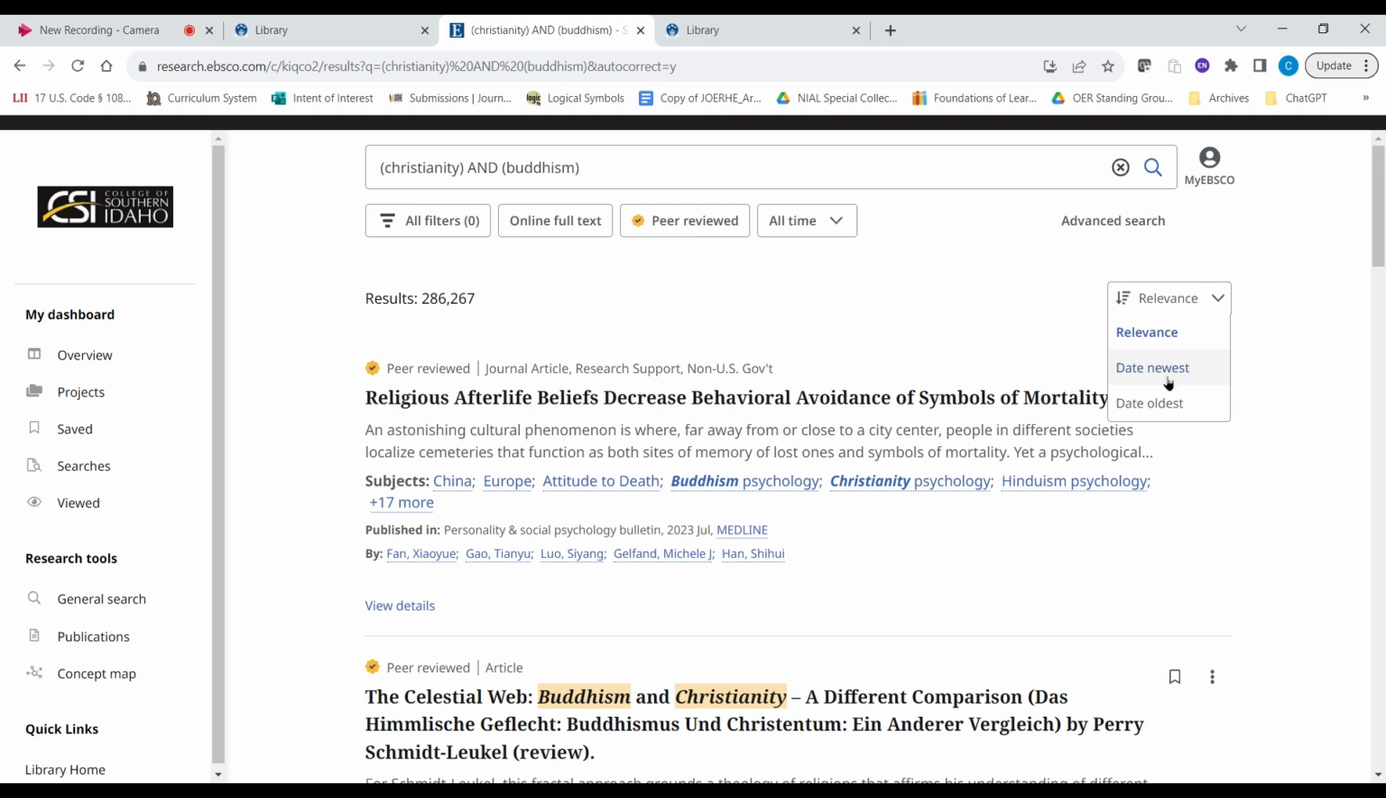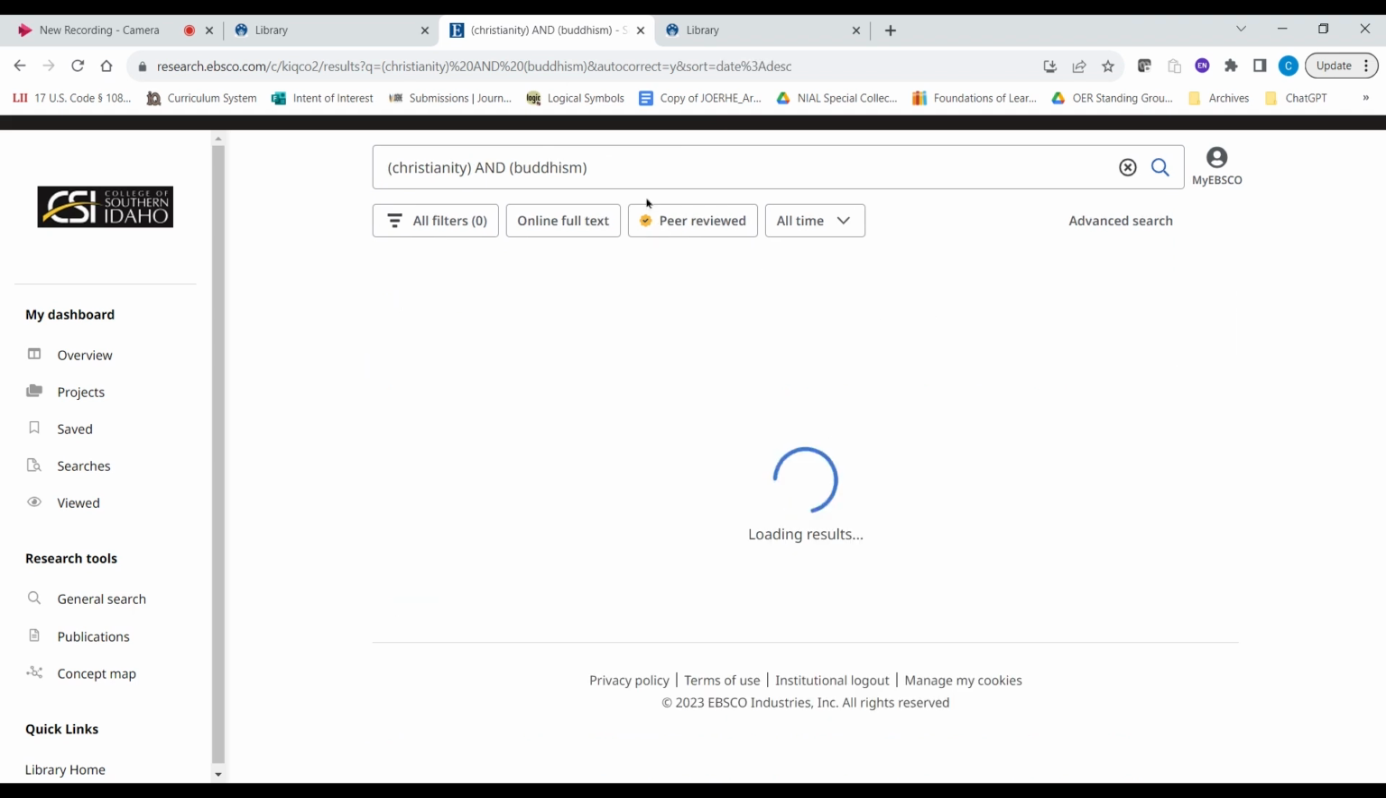We can sort these by relevance, date newest, and date oldest. Relevance means that it incorporates both of these keywords in proximity to each other, or that both of these terms are in subjects. Date newest means that it's the most current research related to these keywords.